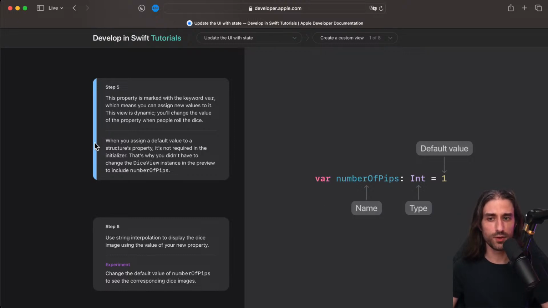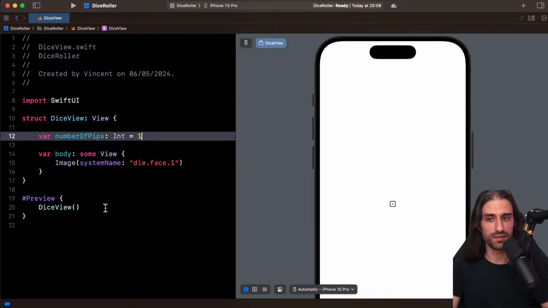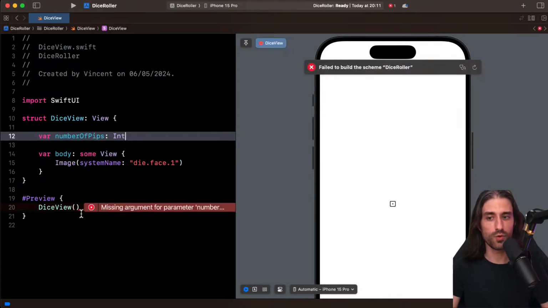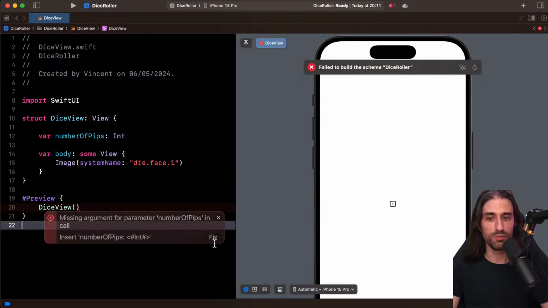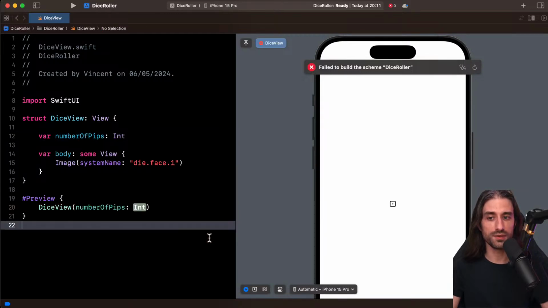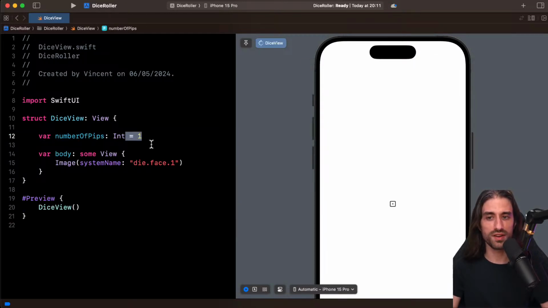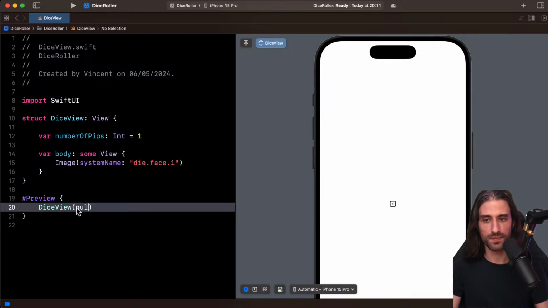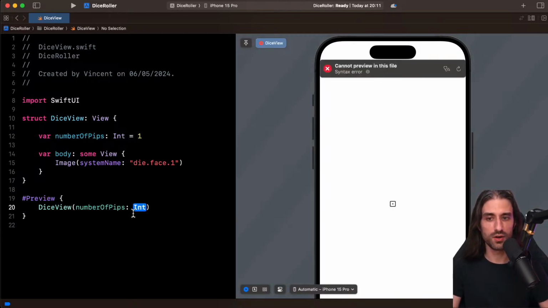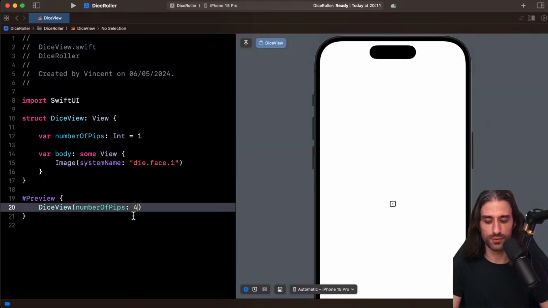When you assign a default value to a structure's property, it's not required in the initializer. That's why you didn't have to change the dice view instance in the preview to include number of pips. It's true that before, when we only declared properties like that, we would have this error that says you're missing the value when you initialize and you need to provide it. But since we're already providing a default value, we don't need to provide one here. However, if you want, you can still override it with another value.